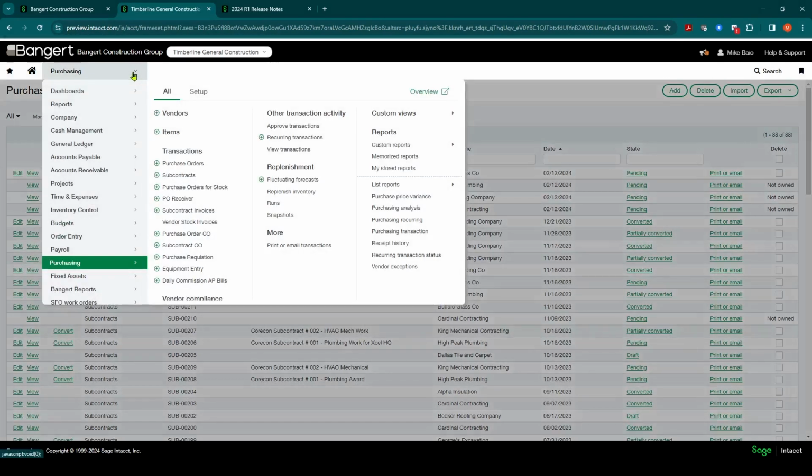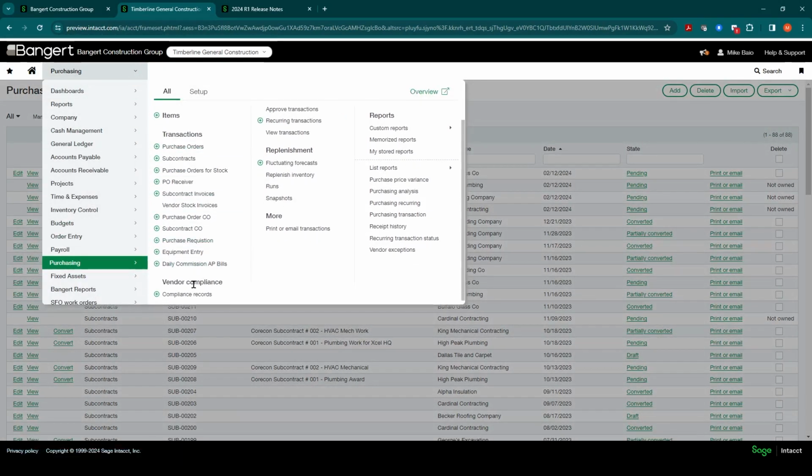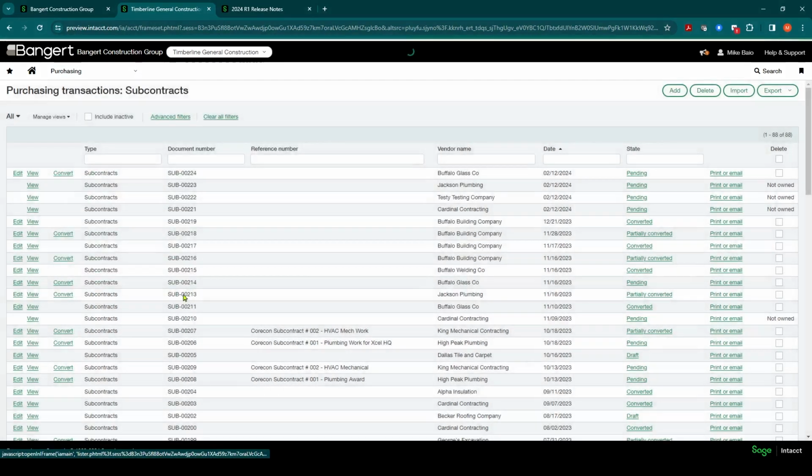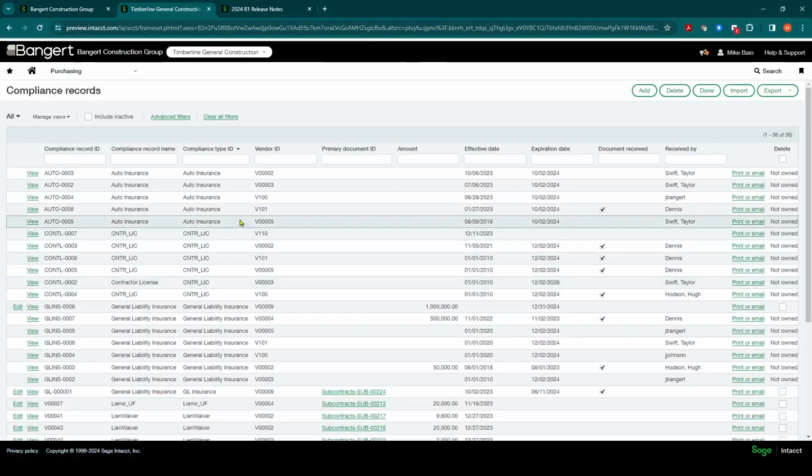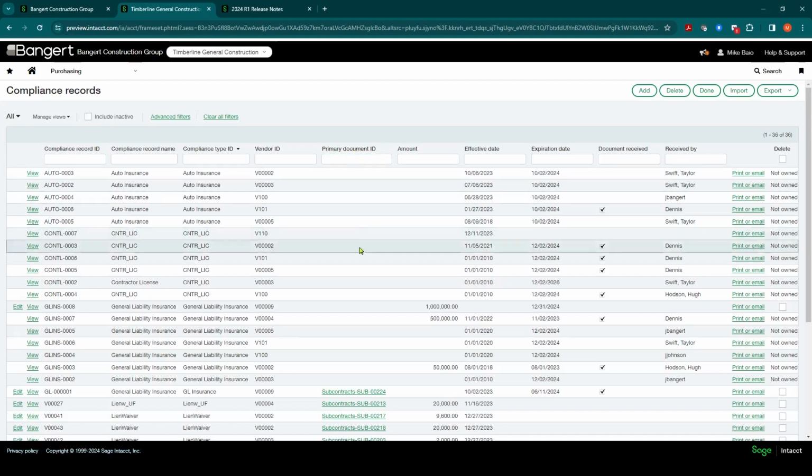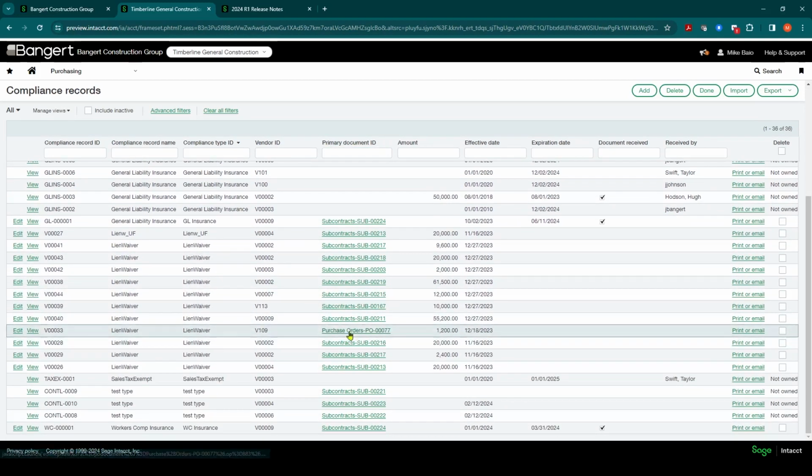Now you can also get to that information directly from the vendor compliance area. So in purchasing, under all, you can go to vendor compliance and you can get a complete list of all your compliance records. And inside here now, what you'll notice is you have this new column here, this primary document ID. So you can see there's some lien waiver ones here. There's the workers' comp insurance that we just did. And you can see how they're tied to that primary document.